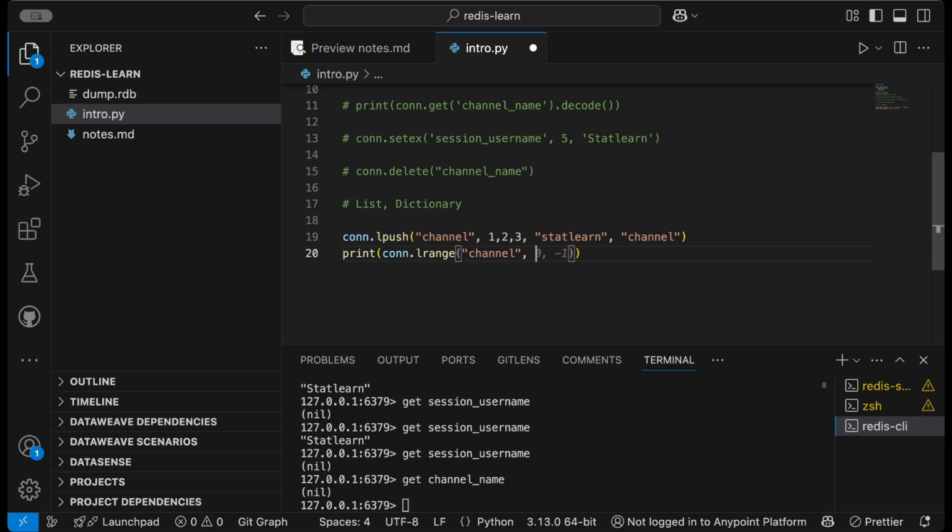So let the start index be 0, that is we need to fetch from the first data to the last data. To fetch the last data we have to say -1. So this will fetch all your data from the start, that is the index 0, till the end. That end index can be called as -1.